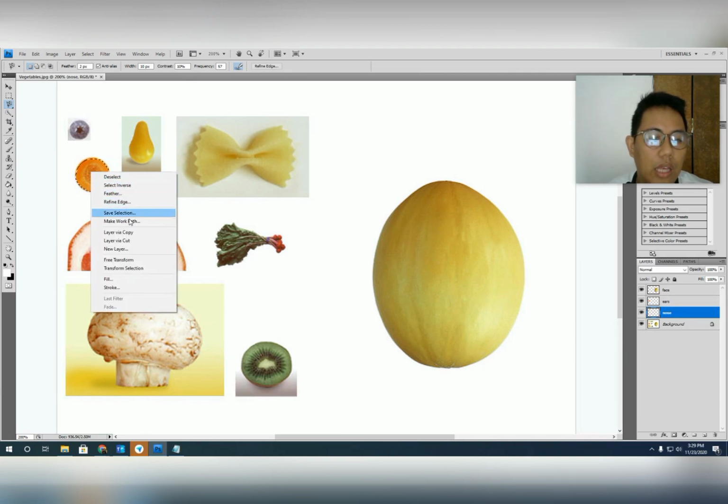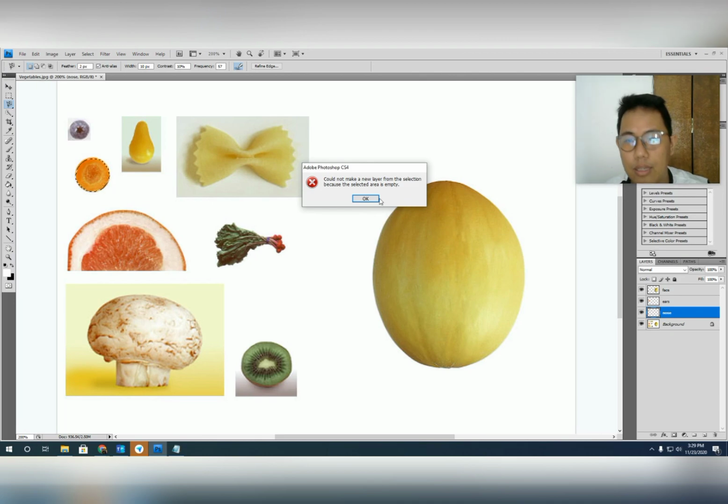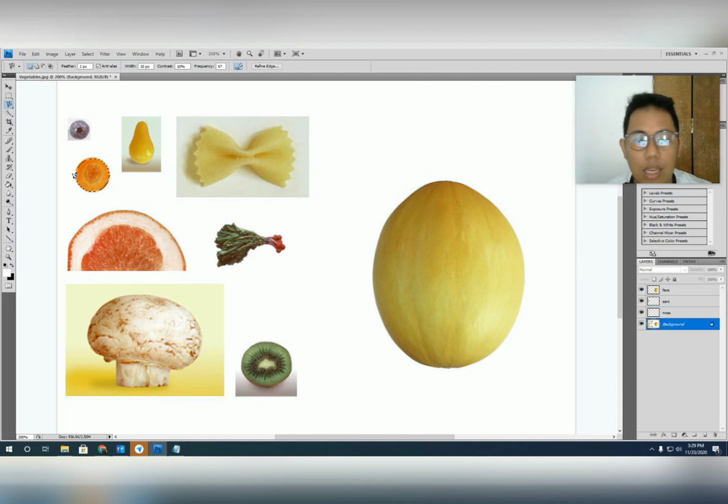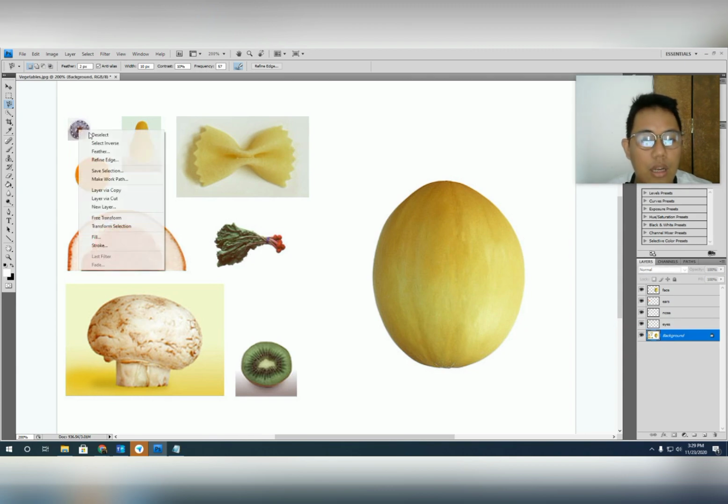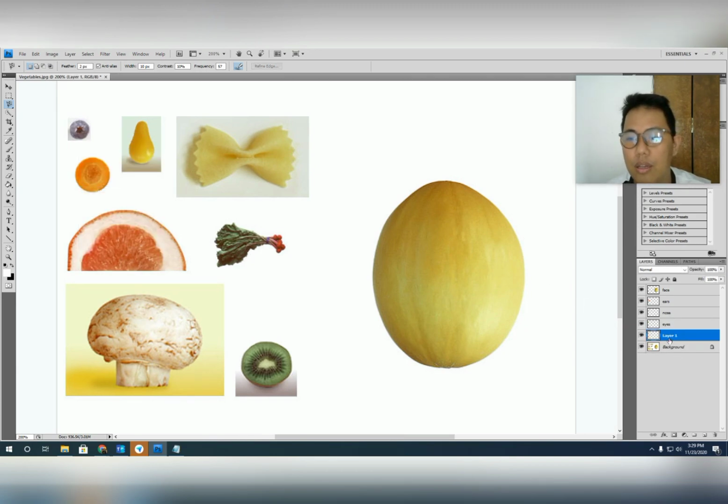Right click, layer via copy. What's this error again? It's because background is not selected. Click background, then layer via copy. This is the eyes. This small one is also the eyes. So again click background, click layer via copy. I don't know, eyelid or kalimutaw. Okay. Next is this one.